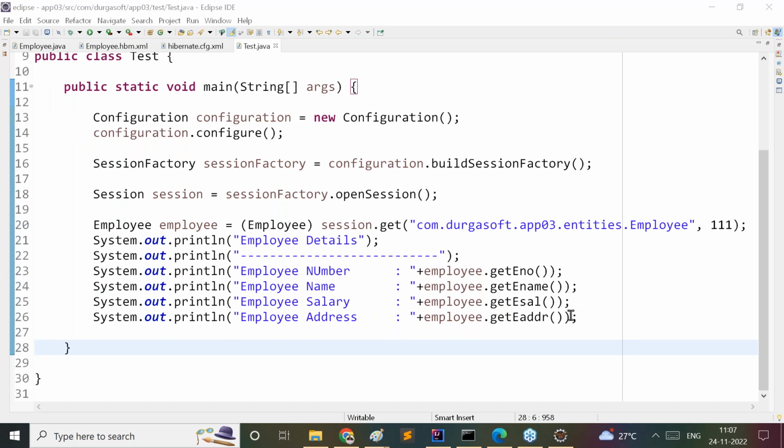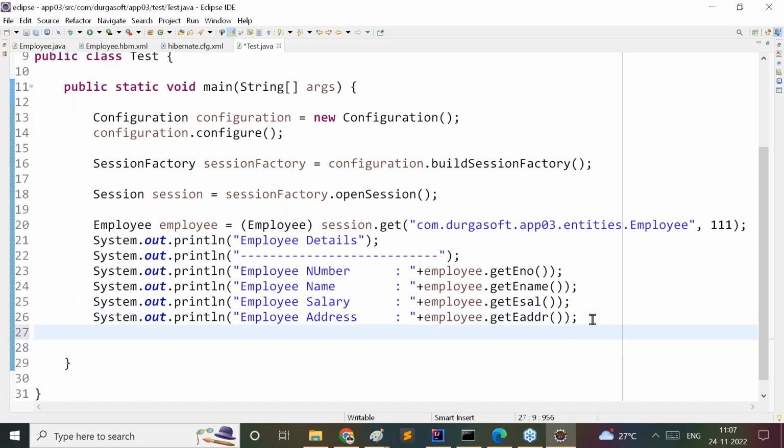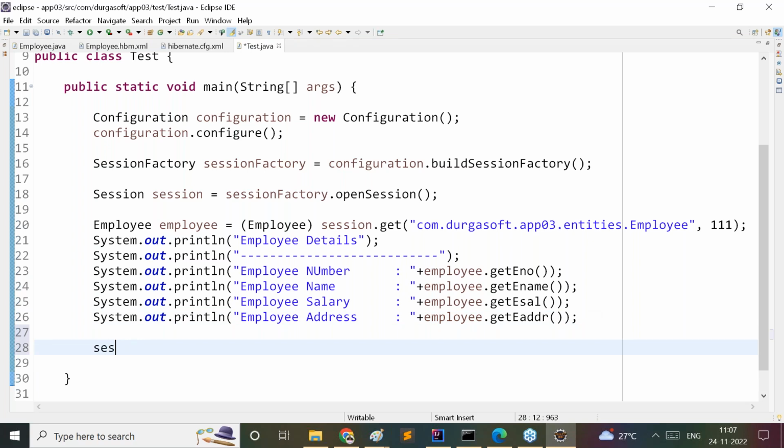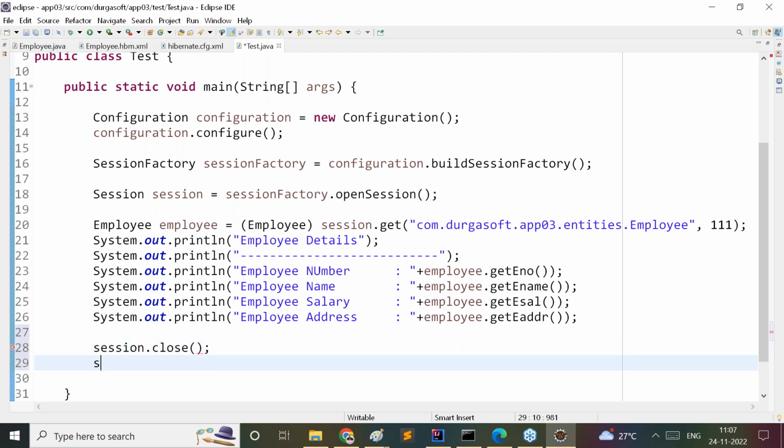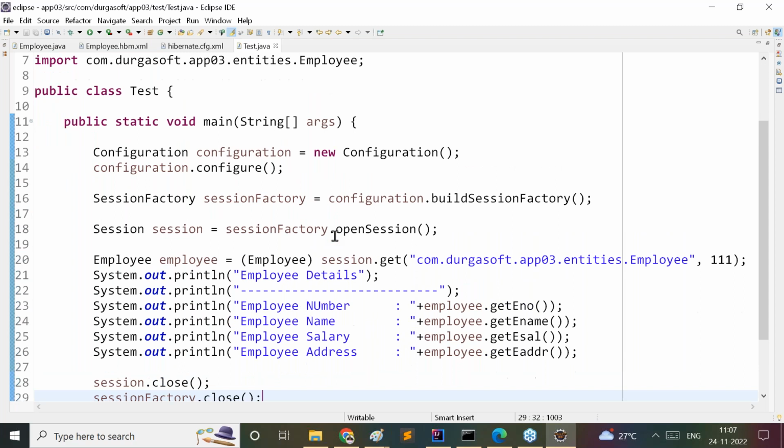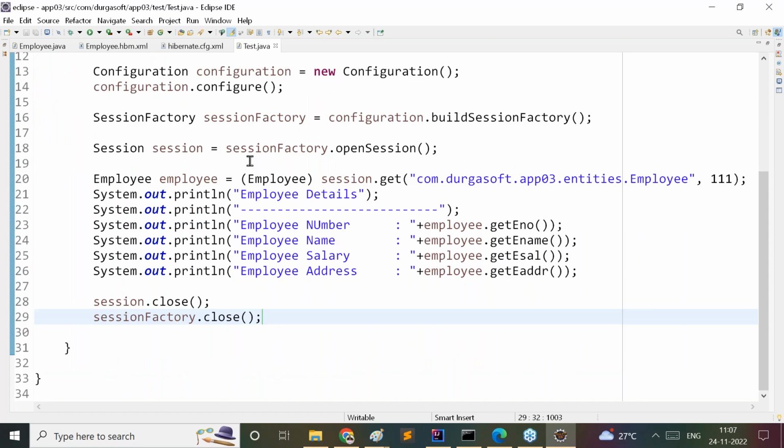Then what next one here? After that, at the end, what we have to do, guys? Now tell me. Session dot close. Then session factory dot close, that we are able to use. Right, yes. Let us complete this example here. Now let me execute this part here.